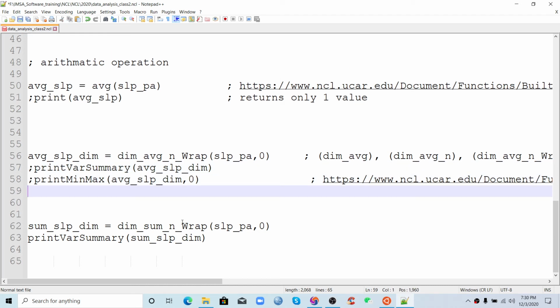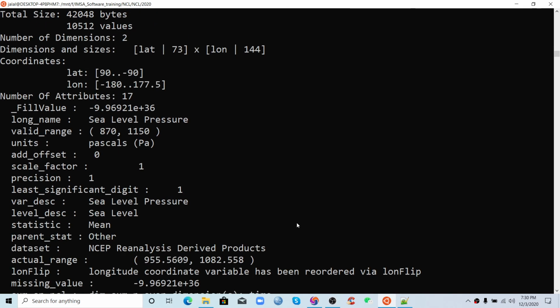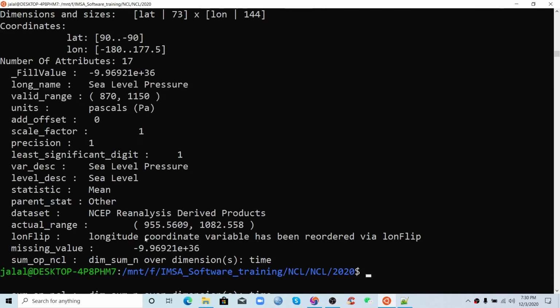Similarly, the sum, the same way, use this function. Now you can do sum. It's fine. Yeah. It's saying we sum over time dimension, right? And last time we did average, right? We did sum over time.